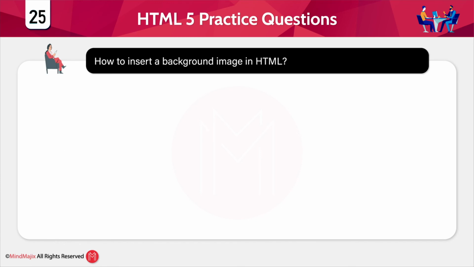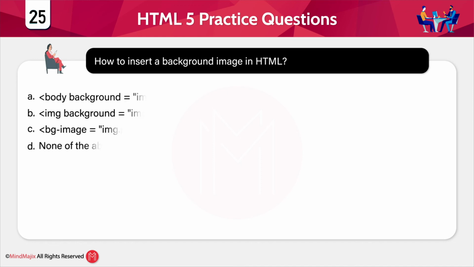How to insert a background image in HTML? Body background equals this one. Okay, see, image background. To insert a background image in HTML, we should use the body tag, and background is an attribute whose value is the image. What is the correct answer for the 25th? A or B or C or D? Option A is the correct answer, guys.